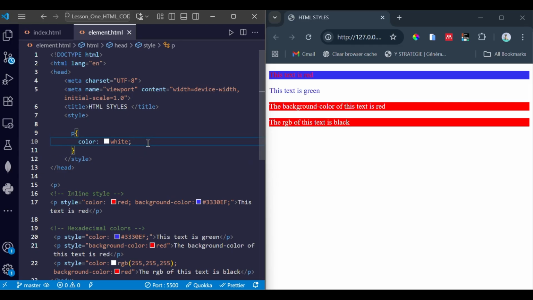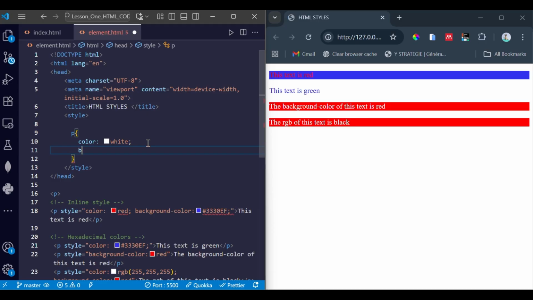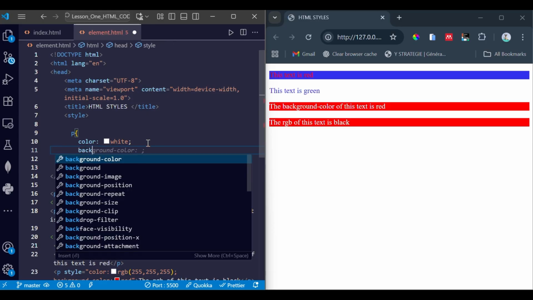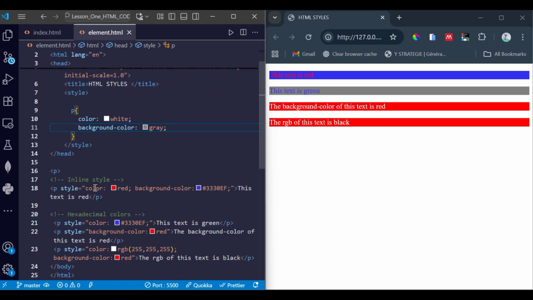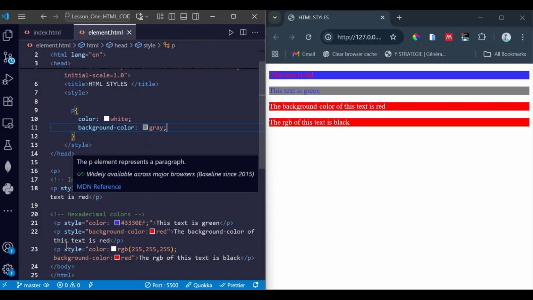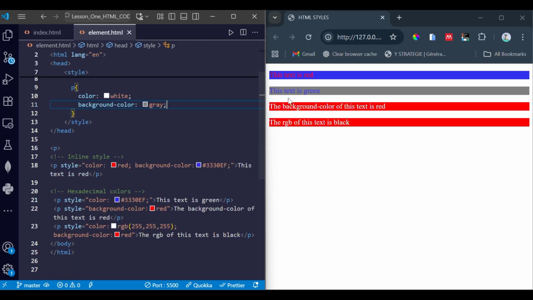So, and we say the background is something else. Background color is gray. Okay, the background is gray. You know why it's not changing? Because we already have predefined CSS styling using the inline styling. So the ones that come first take precedence. And that's why we're still having all this following this pattern.